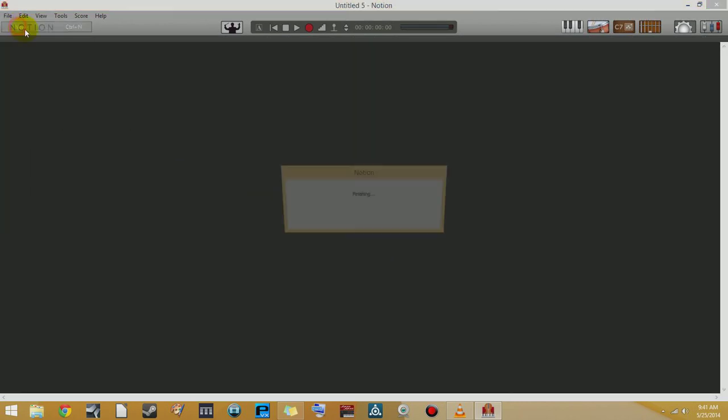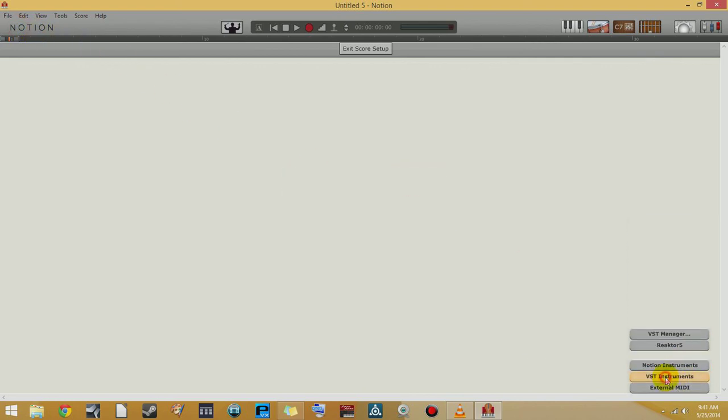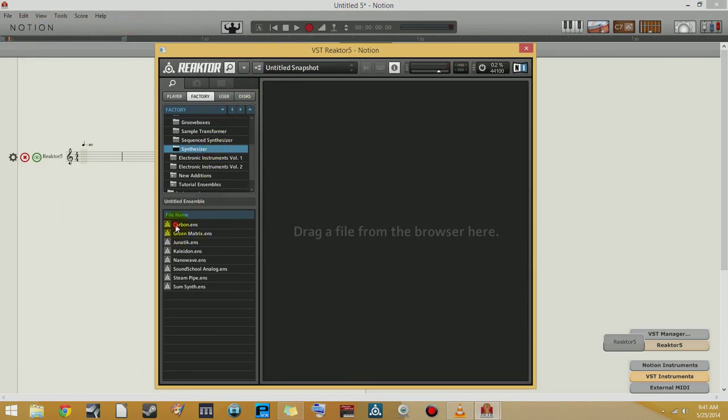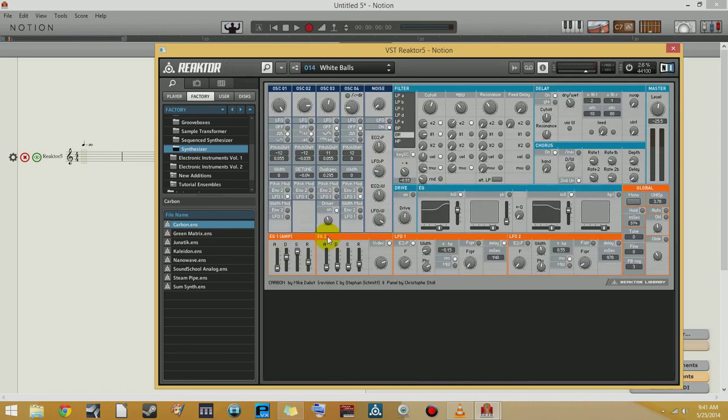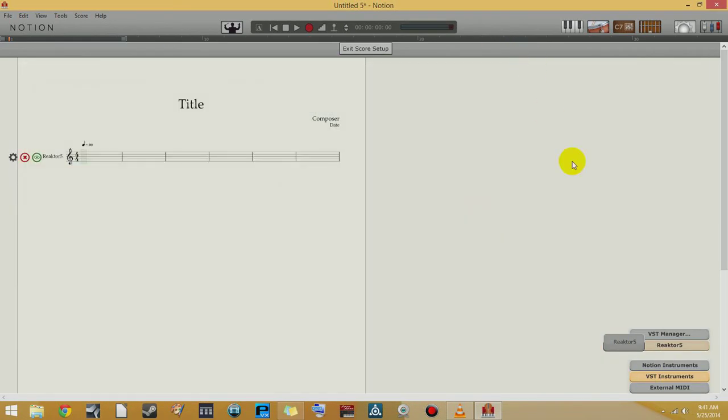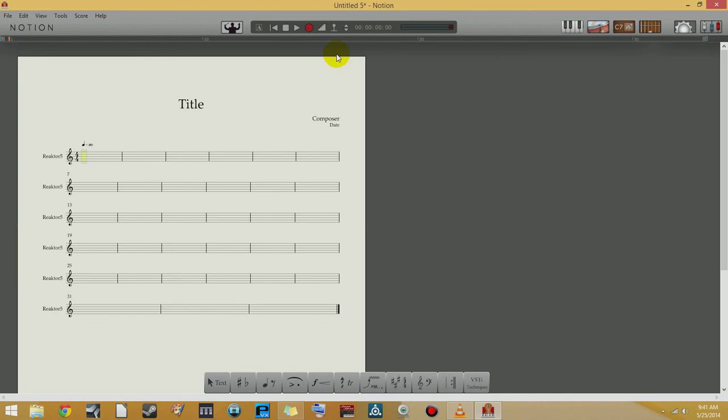You can also, for an instrument, add your own VST instruments. Like I have Reactor 5. I'll click on Reactor 5. It opens up Reactor. I'll pull open maybe Carbon, one of my synths on Reactor. Oops, not that. So, put some notes in real quick. Close. Let's exit score. And it shows my little computery sounds from Reactor.